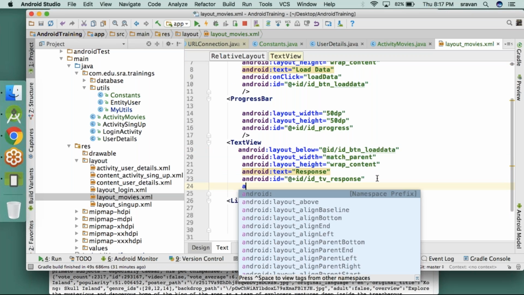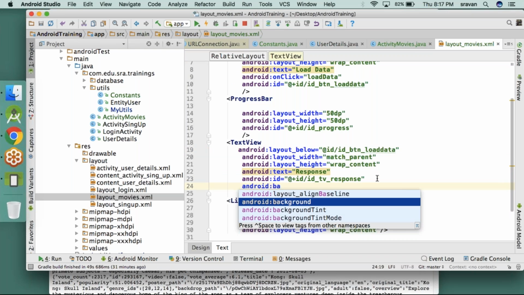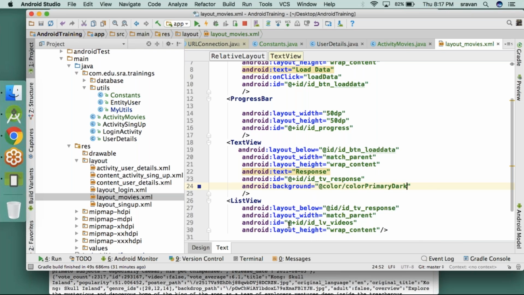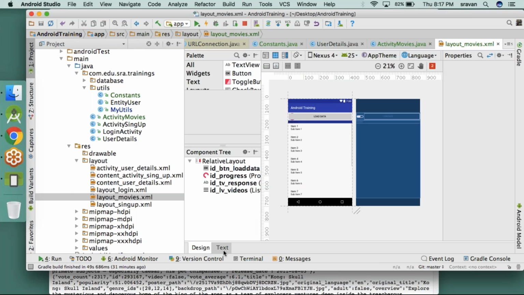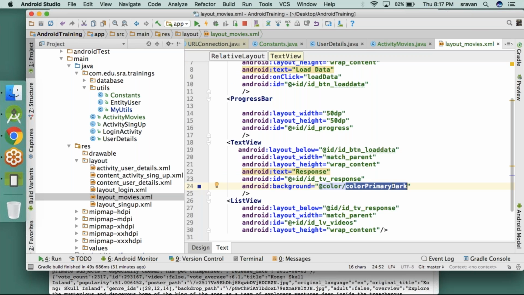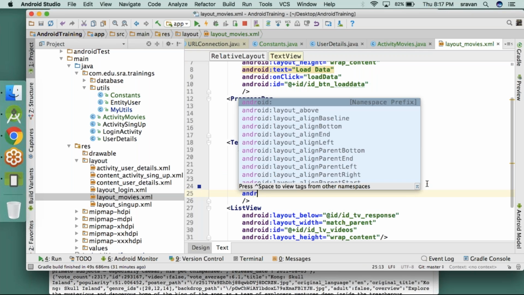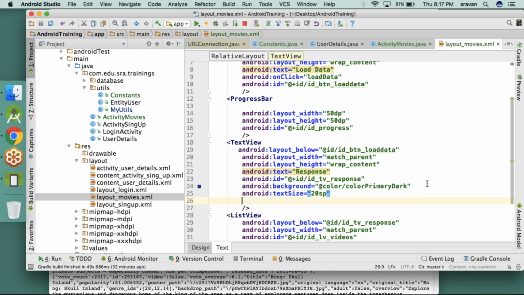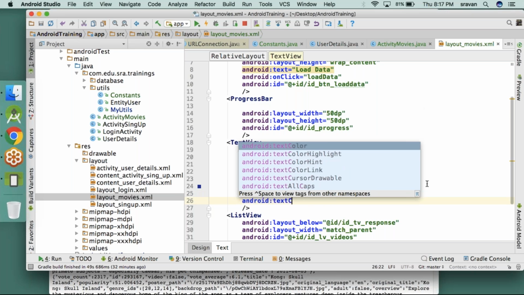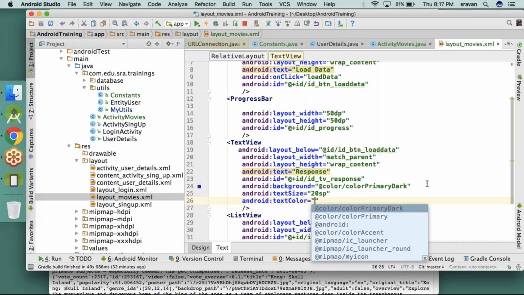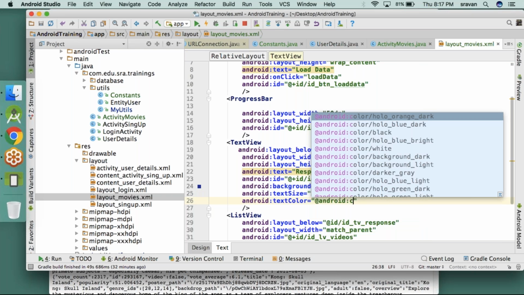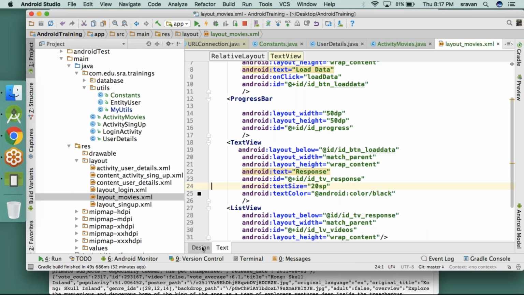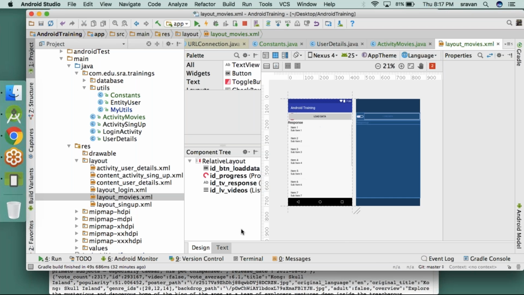Just for example, just for color, the android:background is @android:color, some color I have given for background. Okay, this is the color. But now android:textSize 20sp, android:textColor @android:color/black. Remove this background color. Yes, this is the response.